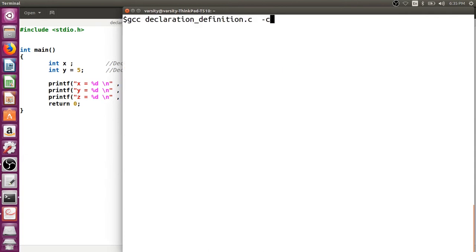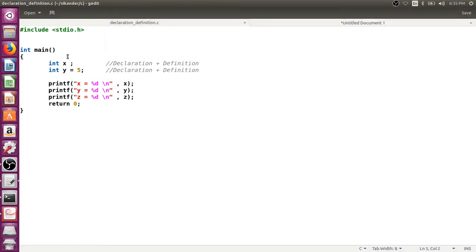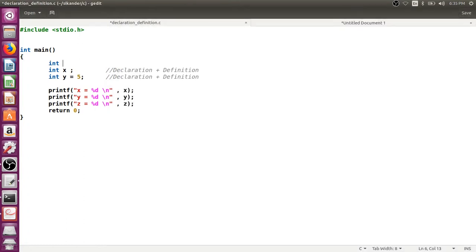If you want, you can just try to compile with the -c option, which will stop immediately after compiling. So this is basically a compilation error. It says Z is undeclared, right? Okay. But for X and Y, it was declaration and definition. So let us try to understand how we only declare. Quite simple. Let me just try to write int z, but this becomes a declaration and definition, right?